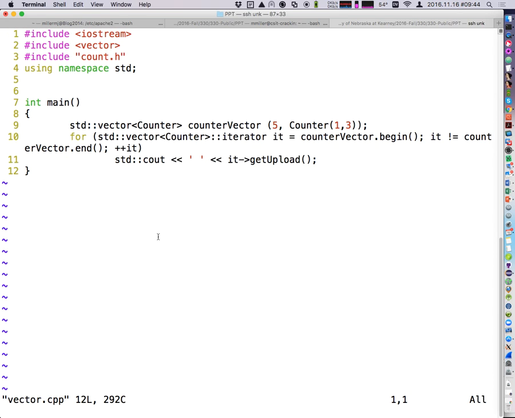So, again, this makes me cringe, right? So, vector is just a list of things, right? It's an unordered list.